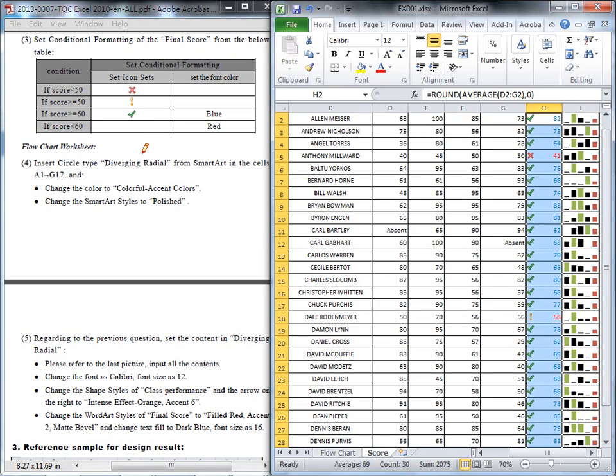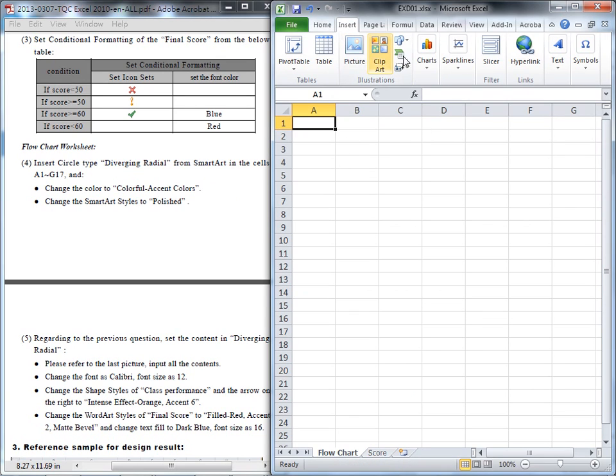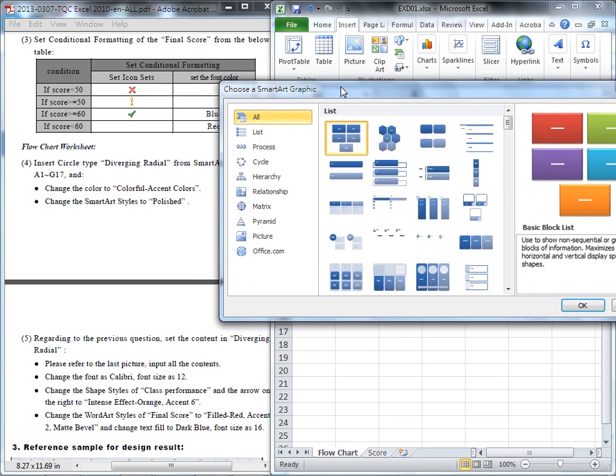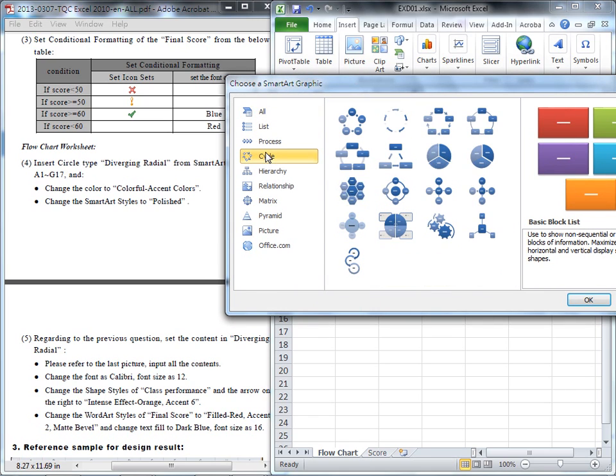Number 4, we would like to move our cursor to another worksheet. It's a flow chart, and we will insert a SmartArt. It's a type, it's a divergent radial. Okay, so we go back to click the flow chart, and then we'd like to insert SmartArt. It should be inside the illustration. Okay, and it's a circle type, so I will choose the cycle type. And then it's a divergent radial.